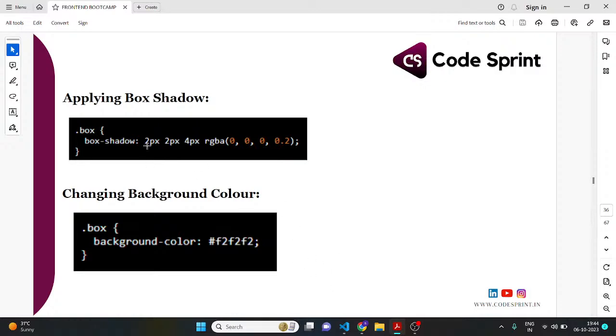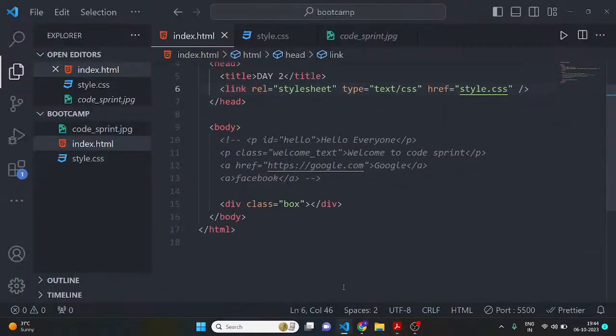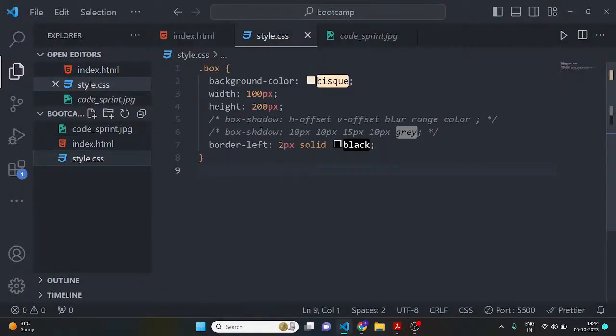Okay, in the box shadow the first value is the h offset, v offset. I'll show you the box: h offset, horizontal offset, v offset, blur, range, color. H offset means the horizontal, left or right. If the value of this h offset is positive, then it will add a shadow on the right side. If it is negative, it will add on the left side, and the v offset is top and bottom.